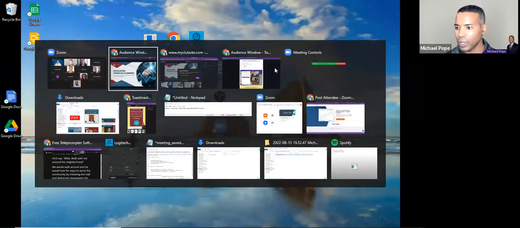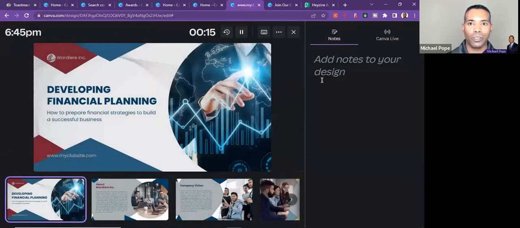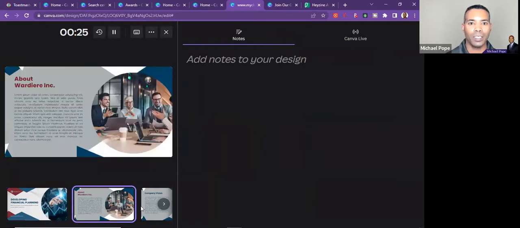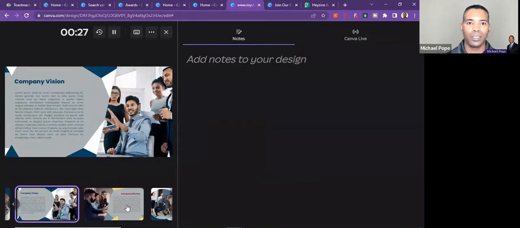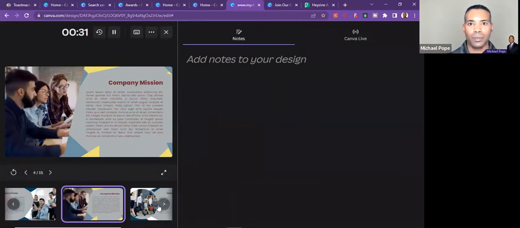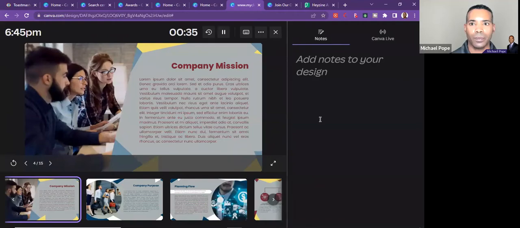And then the second one, which disappeared on me, is what they call the presenter view. This is where I'm going to see my speaker notes. If I have a lot of speaker notes, I can do something like this, where I can see all of my speaker notes here. I can see what's coming up next, just like you would in PowerPoint. So they make it really easy for you there.